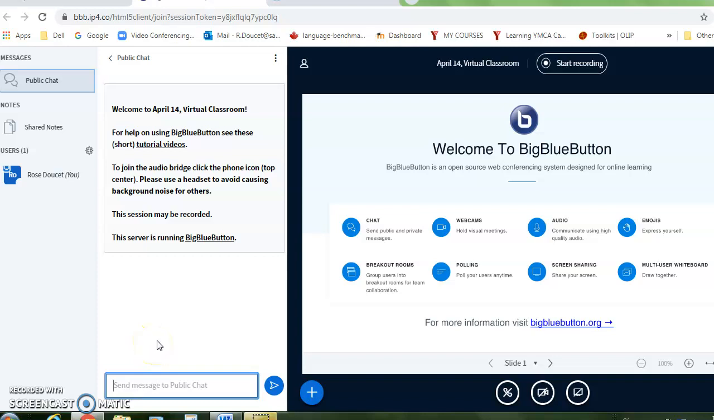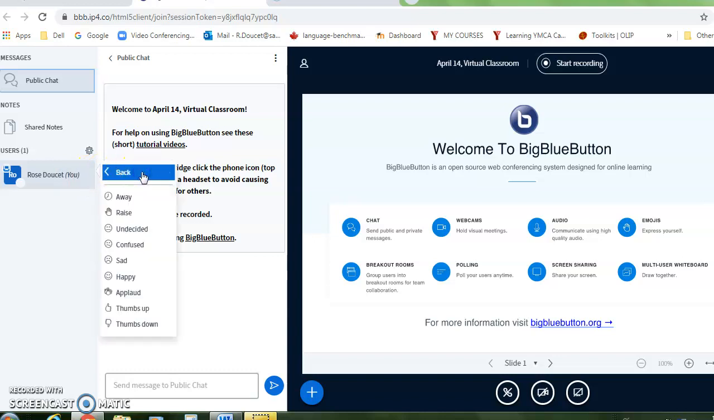Hi students. So I'm going to give you a quick tutorial on how to use Set Status. You will left click on your name under Users and you will see Set Status. Click on Set Status and you have several options to choose from.